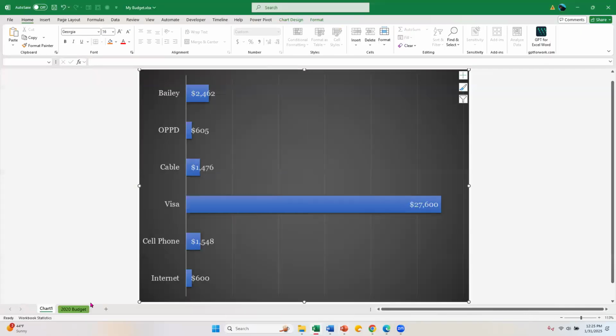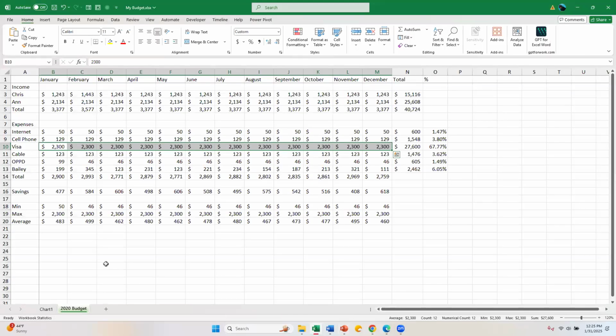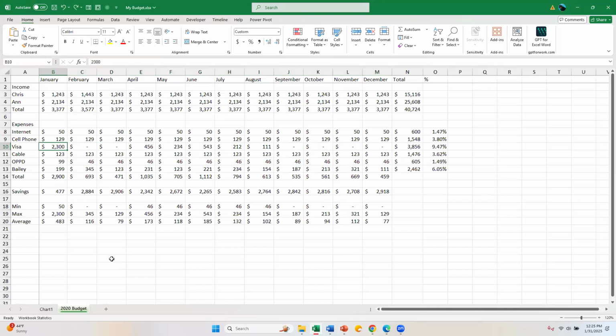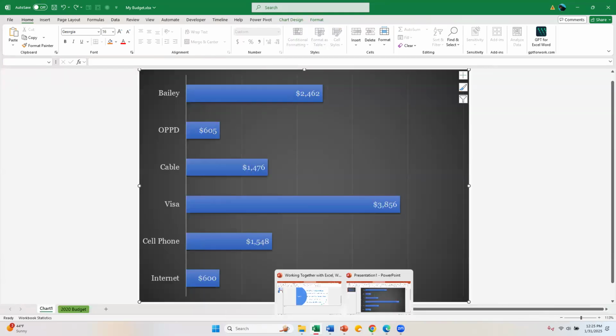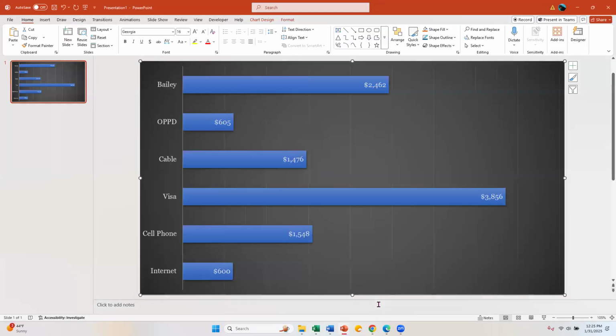I'm going to go back to Excel. I'm going to go back to my budget, and I'm just gonna do a Control Z to undo this. So I moved from my 27,000 back down to my just under 4,000. I'm gonna go back over to my chart in Excel. It updated. Now I'm gonna go back to PowerPoint and it updated.